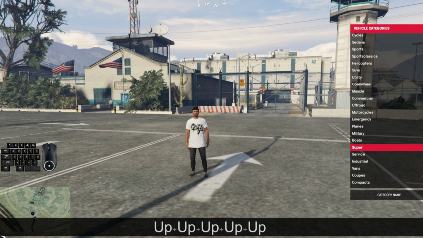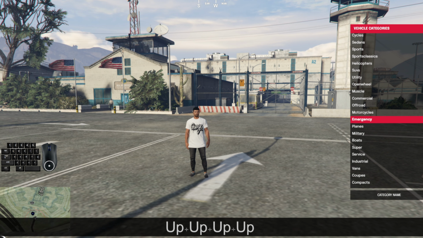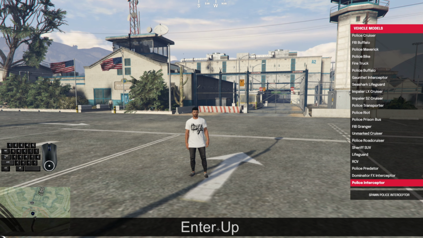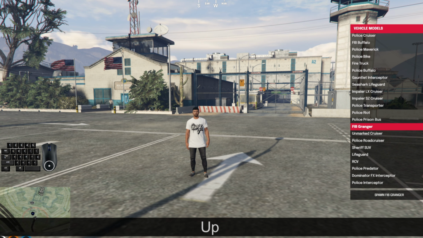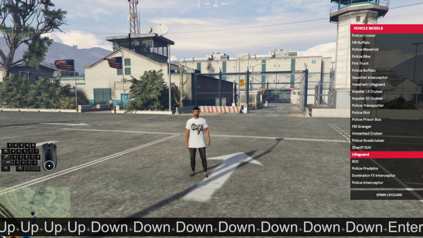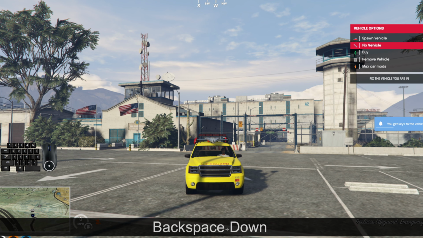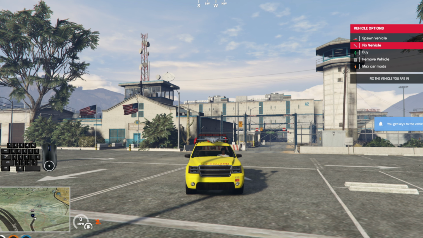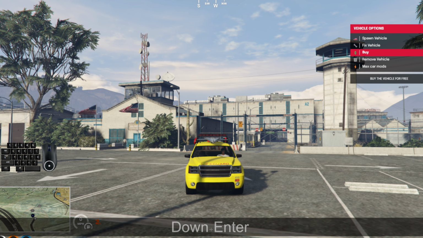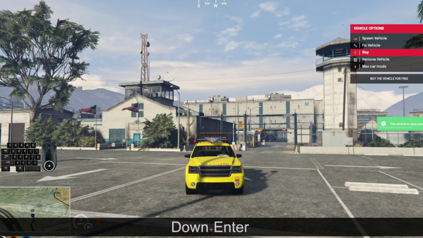Now let's spawn ourselves a vehicle. Actually, let's do emergency. Let's go with lifeguard. And so you spawn this vehicle, but this vehicle doesn't belong to you. So what you're going to do is buy this vehicle, so that it belongs to you.